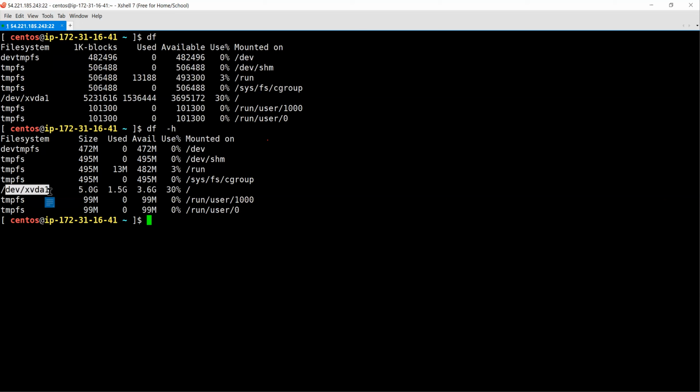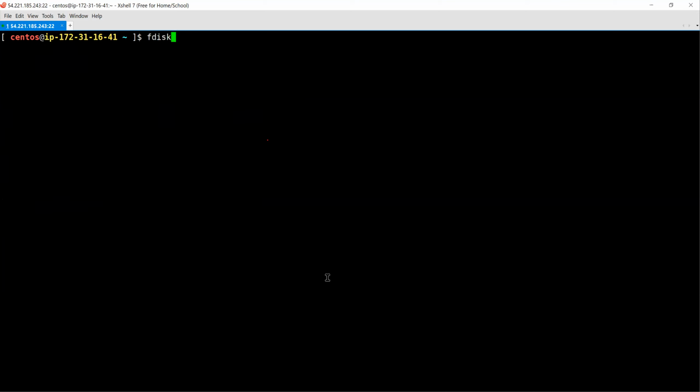This is the attached disk, which has a 5 GB disk, out of which 1.5 GB is utilized and 3.6 GB is available, which is nothing but 30% utilized, and it is mounted on slash, which is nothing but root. Okay, so we have learned two commands: fdisk, which is going to show you the list of partition tables or the number of disks that are attached, and df. This is going to show you the file system.